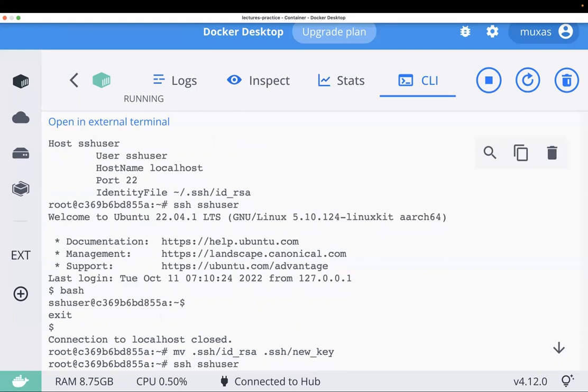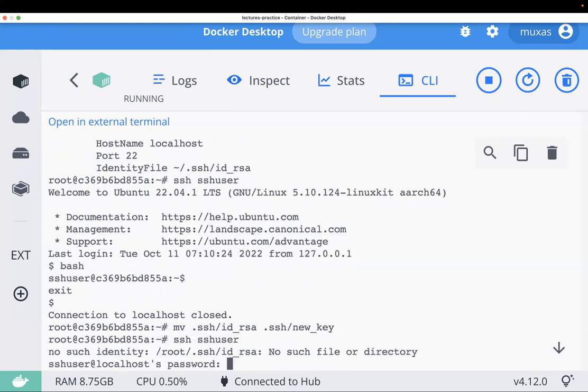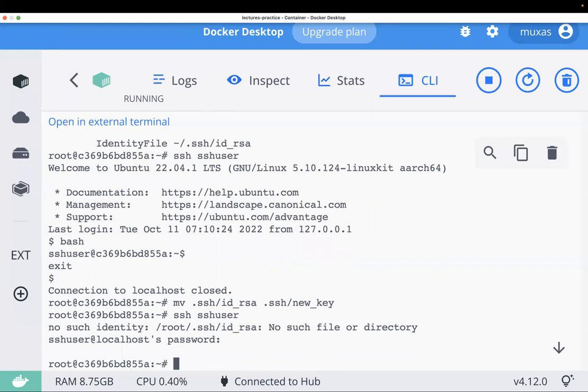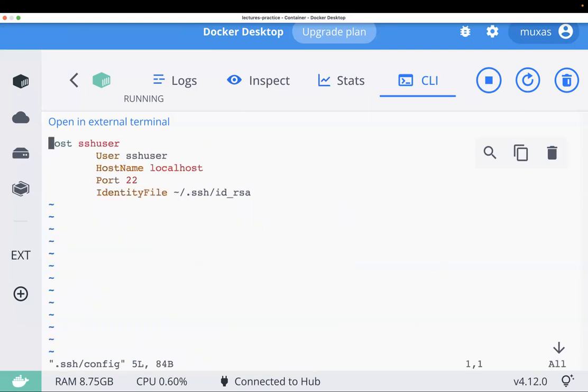So the question is, can we do this SSH connection now? No such file. This is what we see. No such identity file, and it asks for a password. Of course, we can enter with a password, but we would like to set up passwordless access. So we edit our config file and change this key name to new key.